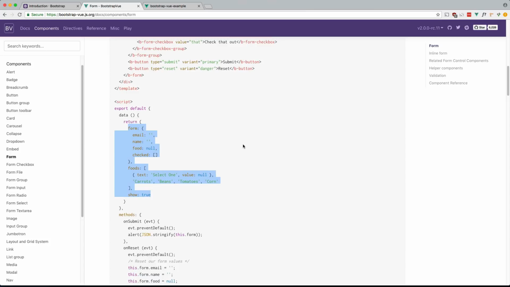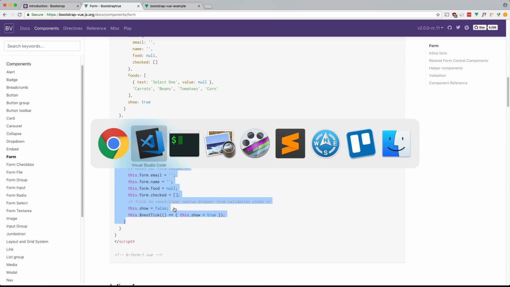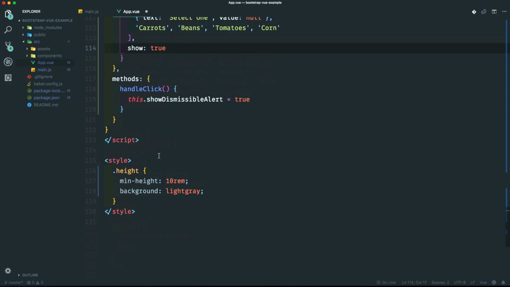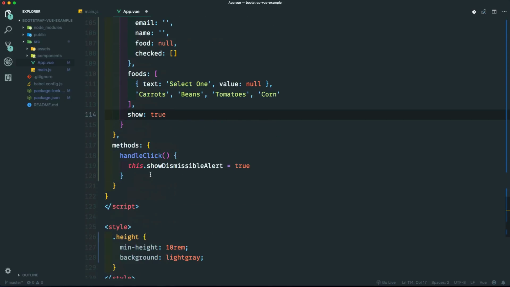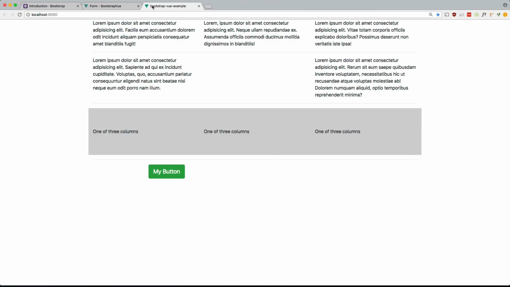And then we need these methods as well. So for submit, it just alerts the JSON stringified version of whatever is in the form fields. And reset just resets the forms. So just grab these two. And it's here, I think. Paste that into methods. Right here. Paste that in. Okay, let's see how that looks.